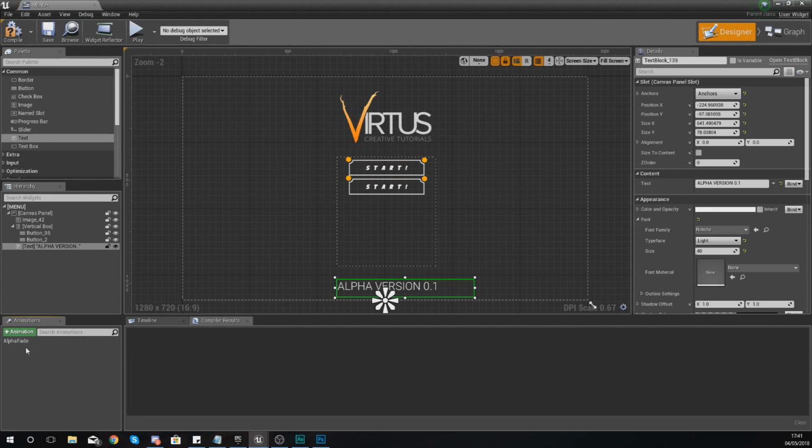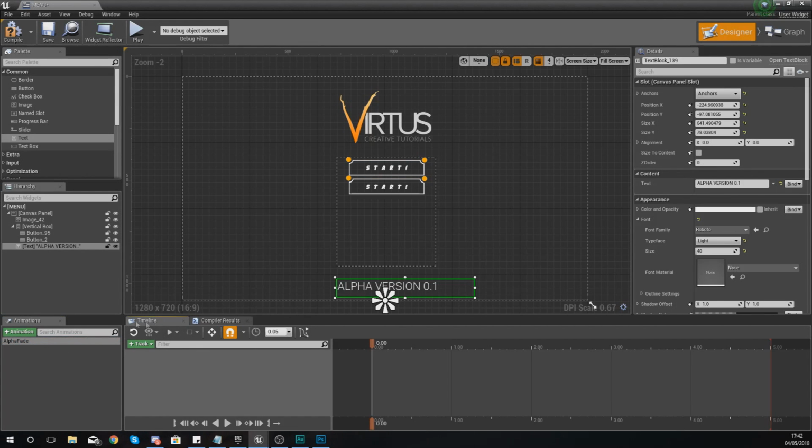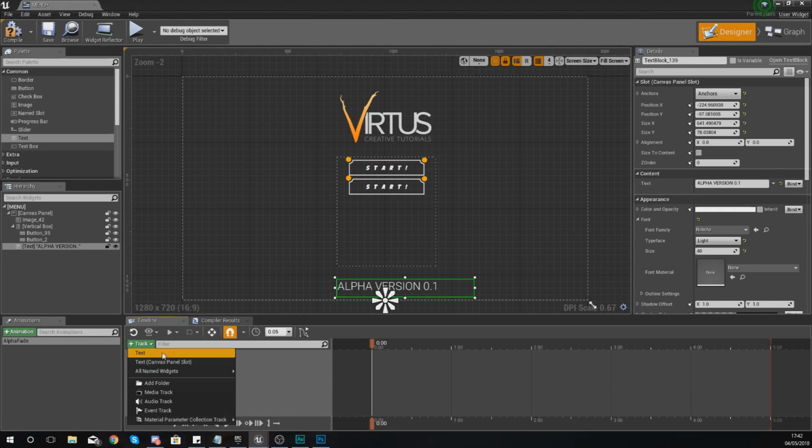So now we've done this, we can actually click on the animation and go to our timeline if it's not open already. Within our timeline, we have got a little grid, and this grid is going to show you the maximum amount of time for your animation. So what we're going to do is create a track within this timeline. So having said that, I'm going to go to plus track, and notice I've got my text here.